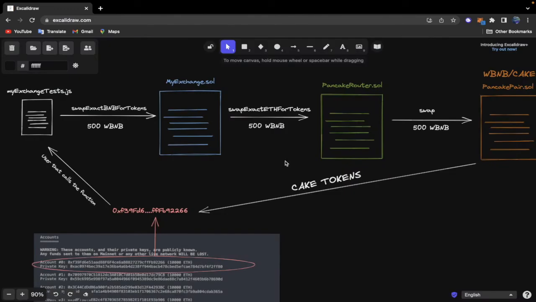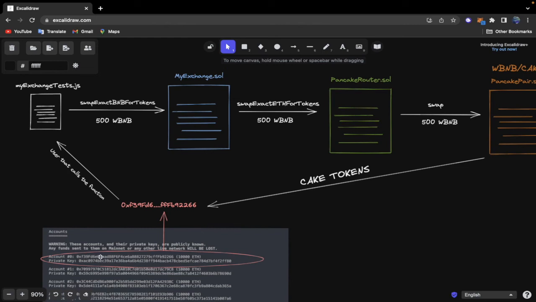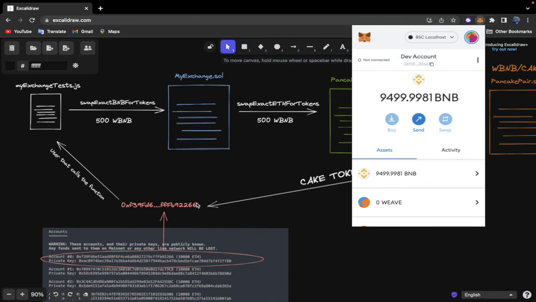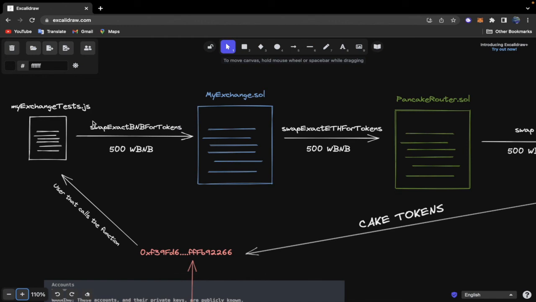So I want to show you what actually happened behind the scenes. As we know, we used the first account that Hardhat provides for testing to call the function from the test file. The address that we used is this address, and you can see it right here. We used this address to call the function from the myExchange test file. Then from the test file, we called our smart contract named myExchange, and we called the swapExactBNBForTokens function, and we also sent 500 wrapped BNB to the contract.